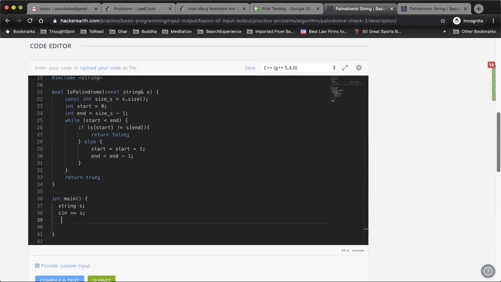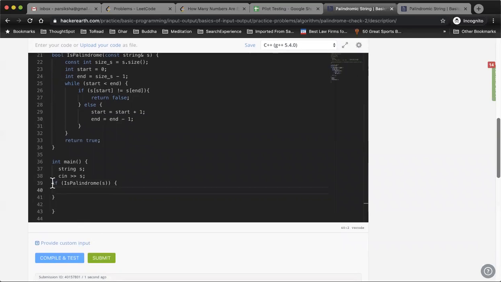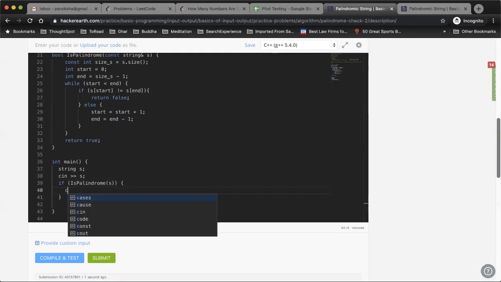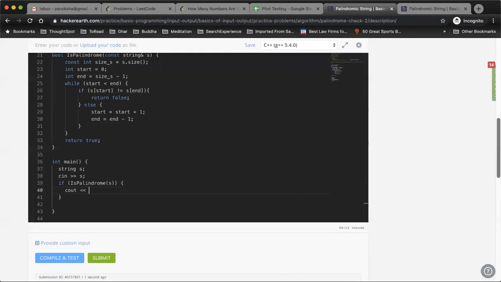And now you can call this is palindrome function by just passing in the string s. And initially what we decided was that we will print. The way to print or emit out something is by using the word cout.